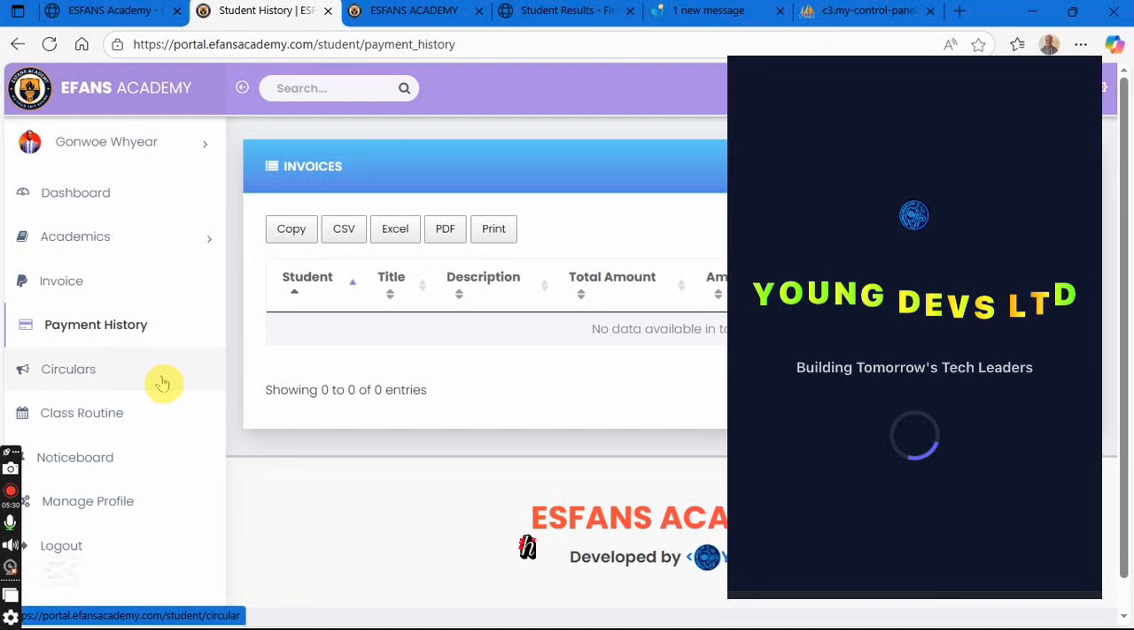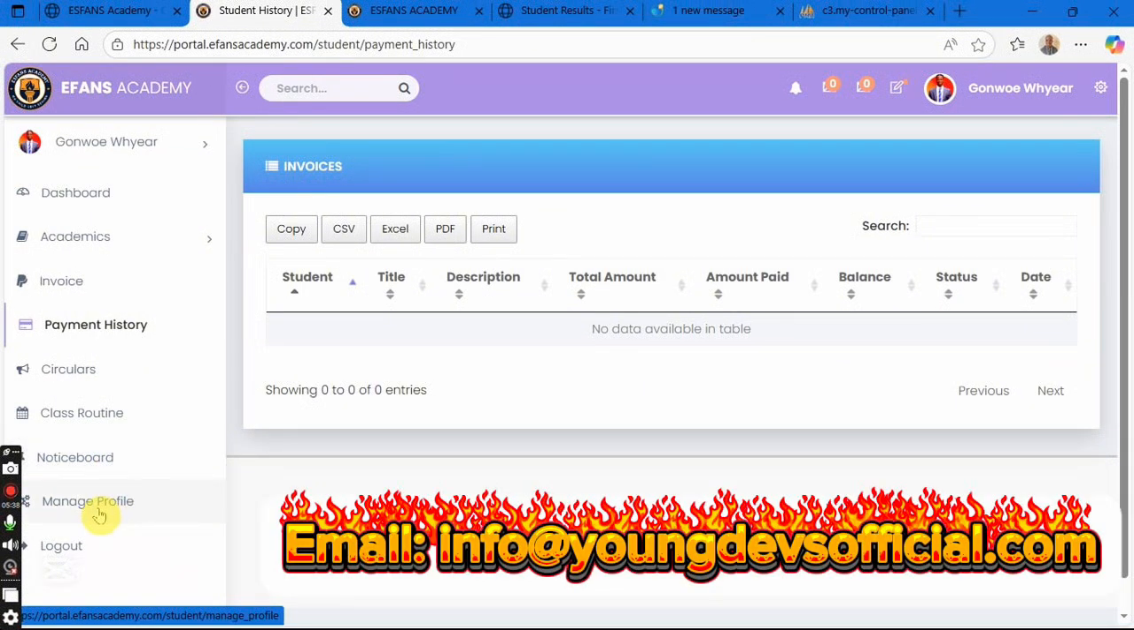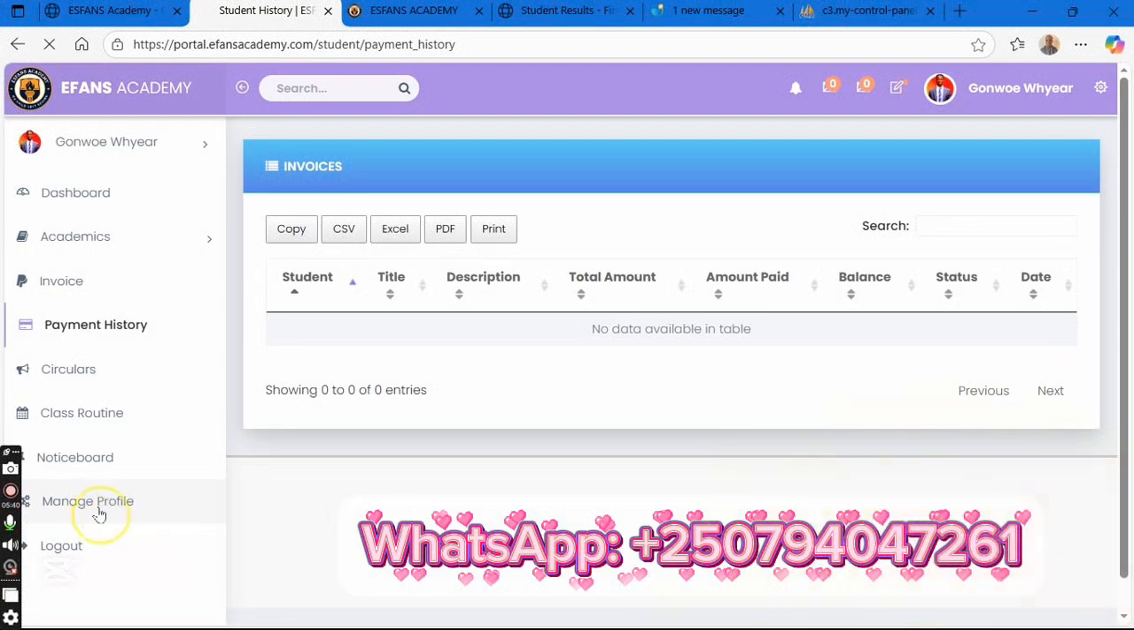Students will be able to see extracurricular activities, and their class routine. They can also view the notice board, and students will be able to manage their profile.